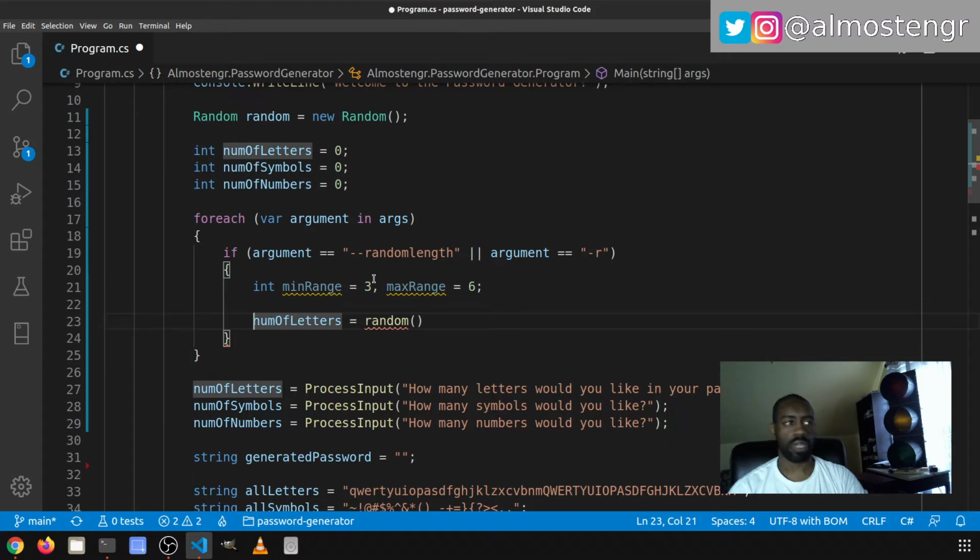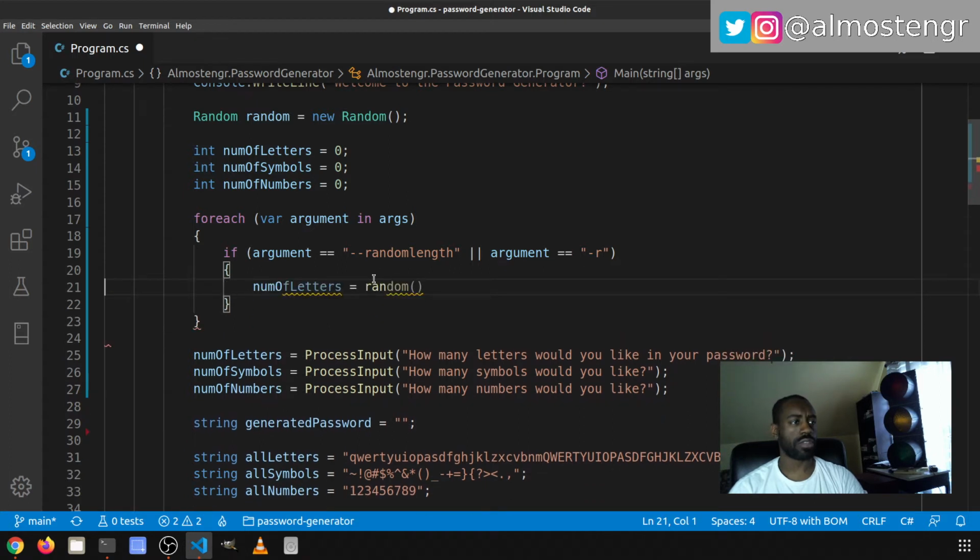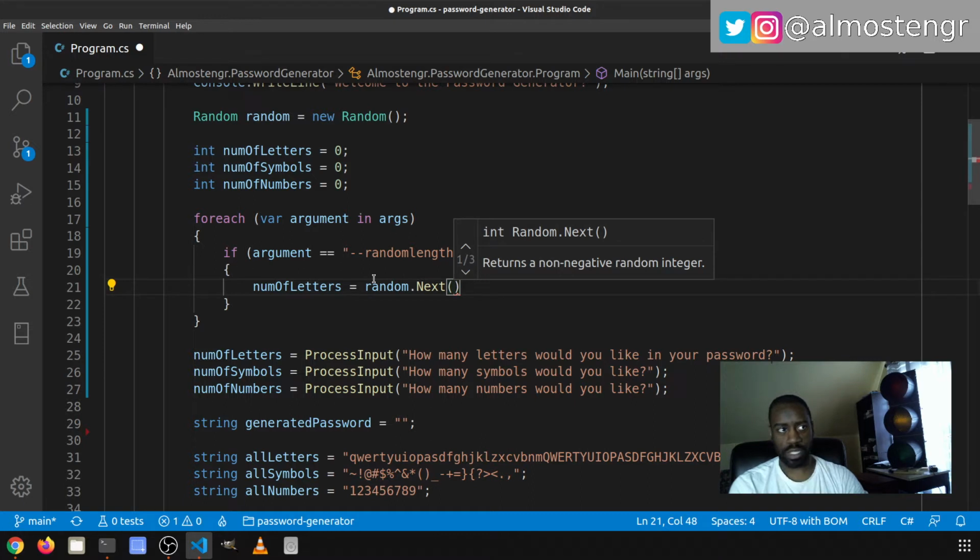So the minimum number, and I may need to change this up a little bit, I'll take that back out. So let's do this. We want our password to be a minimum number of letters, but we also want to have a maximum number of letters, numbers, and symbols. Excuse me, not just letters. So what I want to do is random.next, and ideally we can use symbols in there, but we want to have a minimum length.